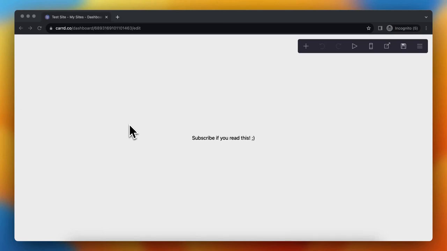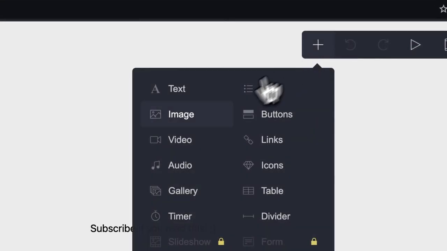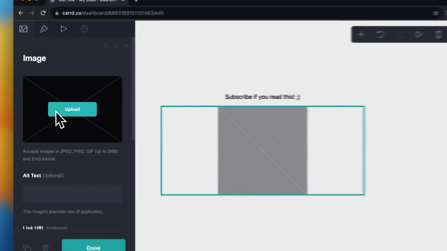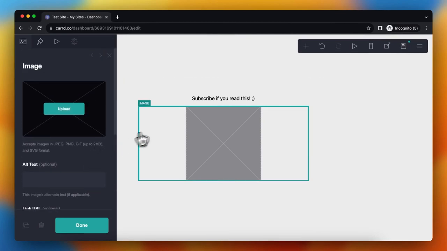Hey guys, in this video I will show you how to put images next to each other within Card. As you can see, this is currently the only content on my website, and if you want to add content, I need to press on this plus button. And when you tap on image right here, you can add an image or upload an image by tapping on this button. But let's not do that right now.